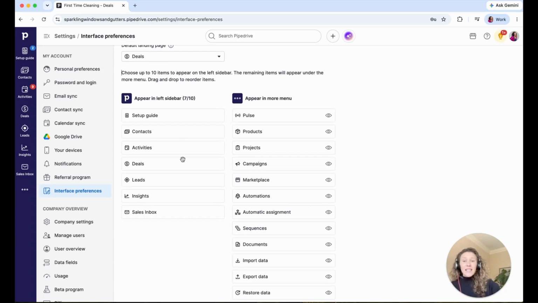Then this left-hand sidebar. Here we're going to just drag and drop these icons over to the right-hand side and then reorder the ones that we keep. So we want deals at the top, followed by activities and contacts. Leads, drag and drop, as well as insights. And then sales inbox, let's put above contacts. So you want just these 4 icons on the left-hand sidebar.